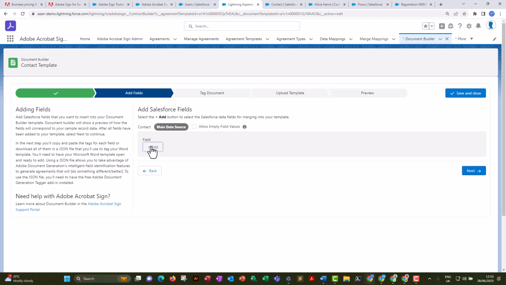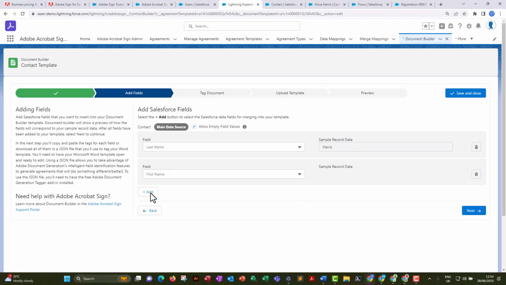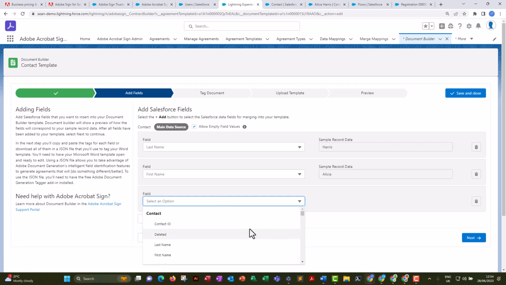Then I need to add the fields in that I want to use in my document. You can come back and you can add more fields later, but I want to use last name. I want to use first name. And I want to use the account. So to get the account name, when you click Add here, as well as seeing the fields directly on the contact record, you can see lookups too. So if you keep scrolling down through here, you can see the lookups. And there's my lookup to account.